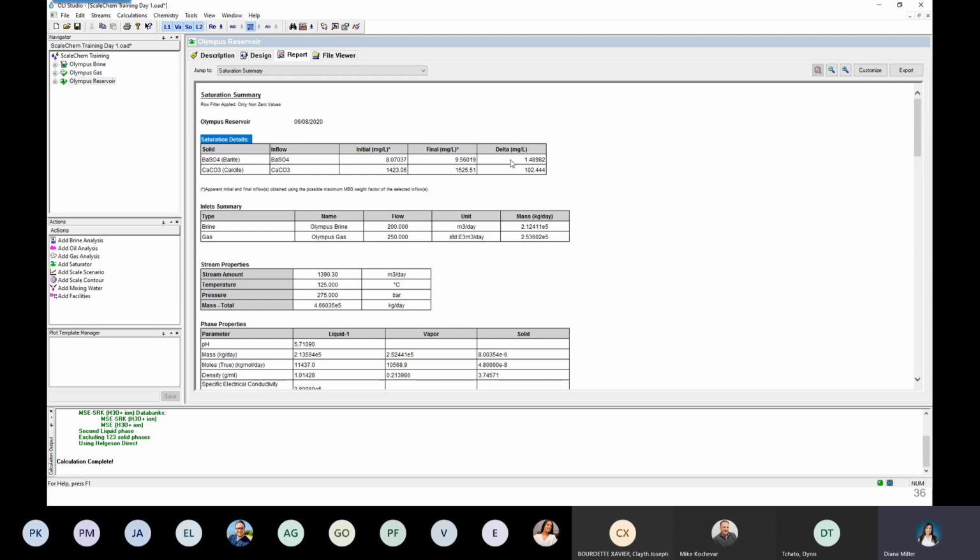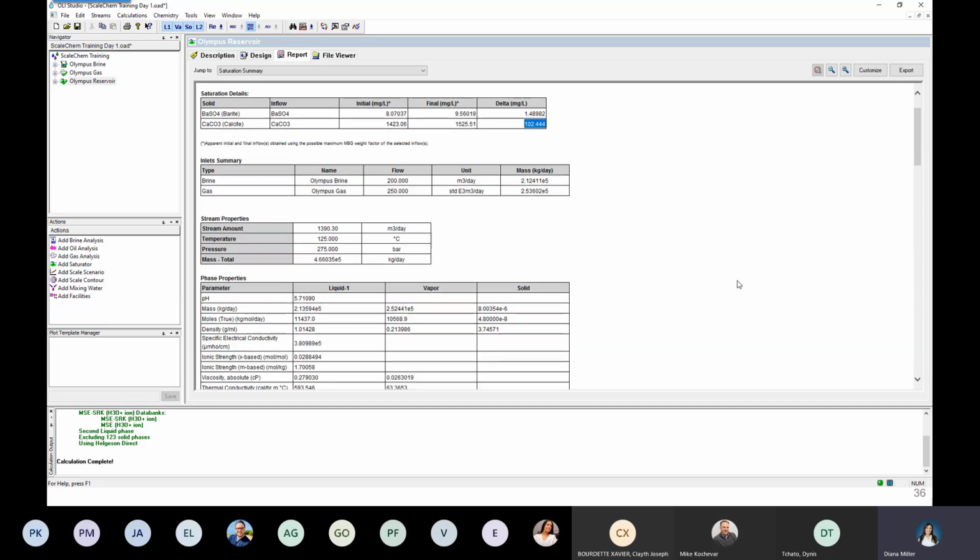Okay, so in this case, the software added 1.49 milligrams of barite and has added 102.4 milligrams of calcite. Now, because we are adding these inflows to my analysis, it means that my initial brine analysis will be slightly modified. So we will see that in our brine analysis report.